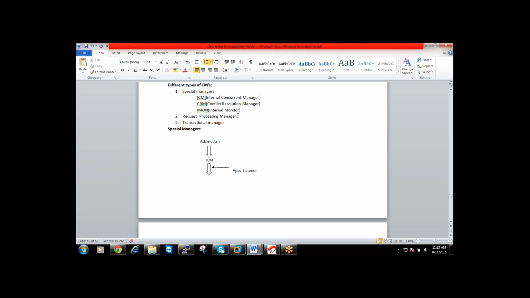So what I'm telling you is, the request processing manager doesn't only process the request. Sometimes if any other process is taking care of your request, it will also show you the status.